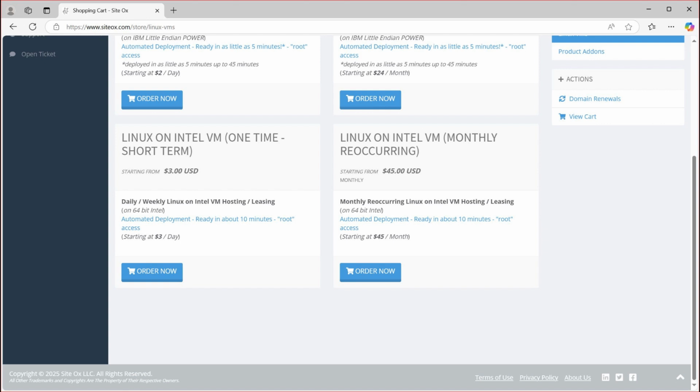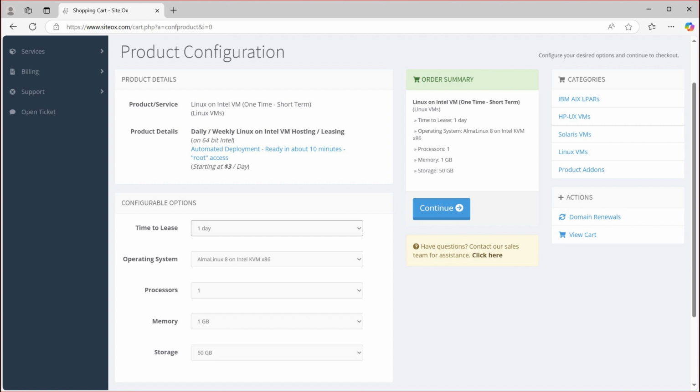For the purpose of this video, a one-time short-term Linux on Intel VM will be selected by clicking the associated Order Now button. This will display the product configuration page, which shows the configurable options for Linux on Intel VMs. The first option allows you to configure the amount of time you want the lease. From the pull-down list, you can select the number of days, weeks, or up to a month of time for the lease.